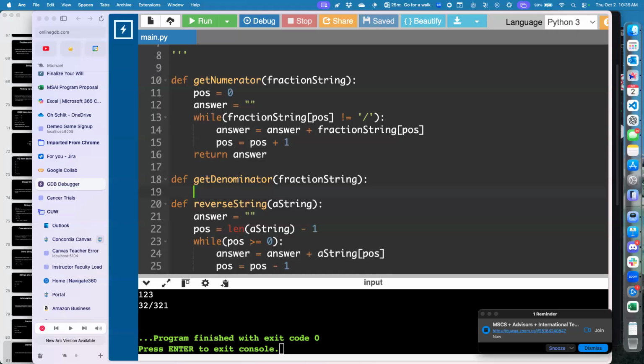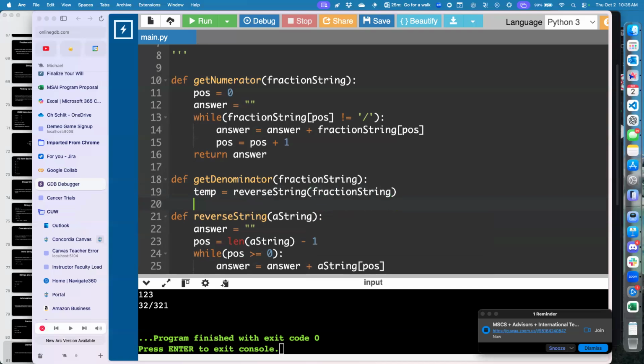Okay, so I can reverse it first. So maybe call this guy temp and say reverse string, fraction string. So now temp will be that guy backwards. All right. Then you said you want to call get numerator. So we can call get numerator on this guy. And in our example right here, it would get us a 32, not a 23.